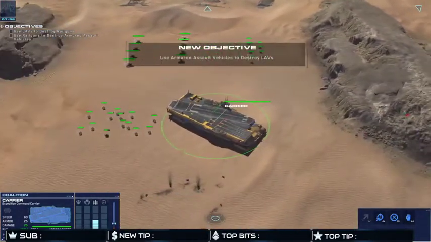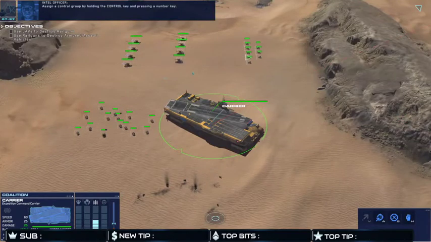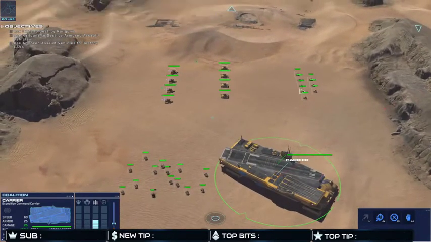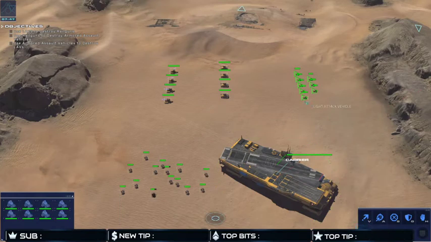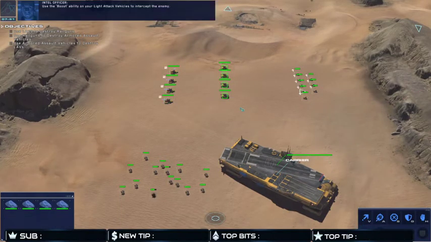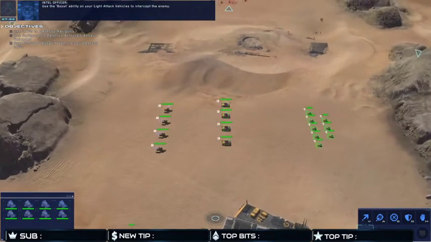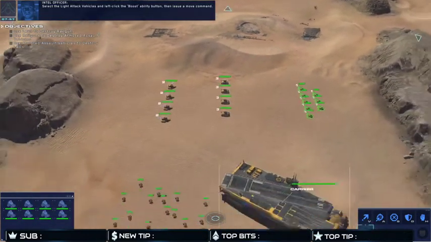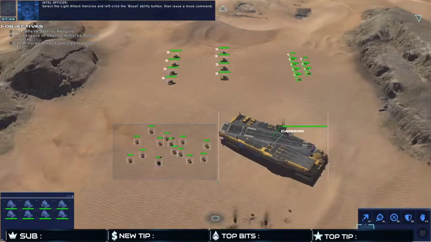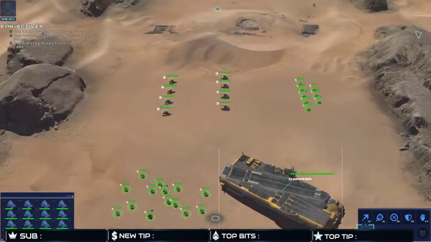Assign a control group by holding the Control key and pressing a number key. Select the units in a control group by pressing the corresponding number key. Fleet Group 1 assigned. Fleet Group 2 assigned. Use the boost ability on your light attack vehicles to intercept the enemy. Select the light attack vehicles and left-click the boost ability button. Then issue a move command. Group 1 designated.